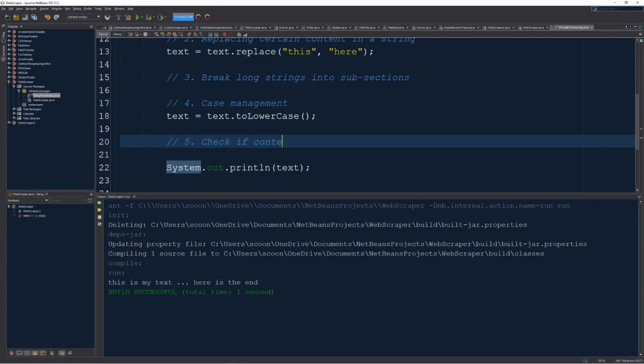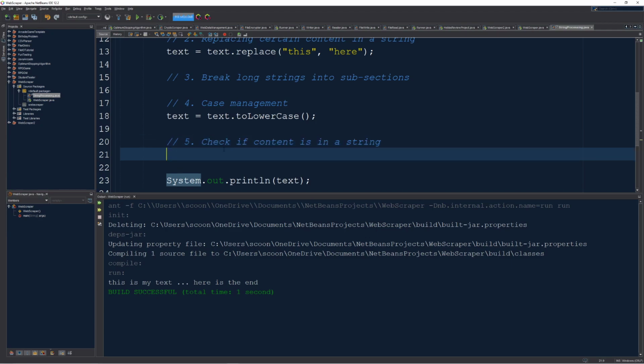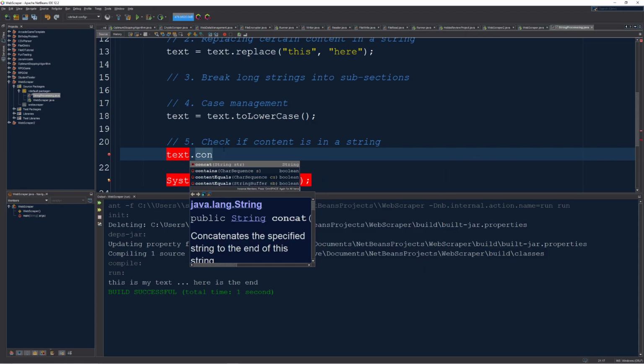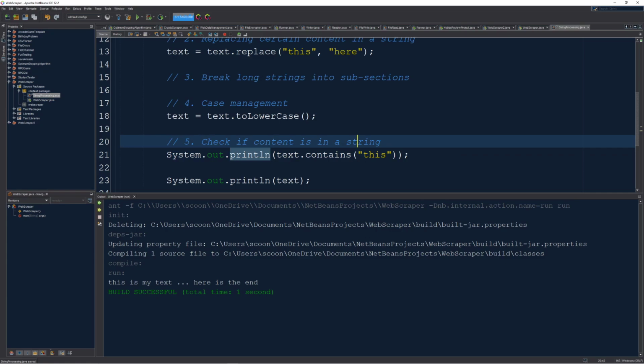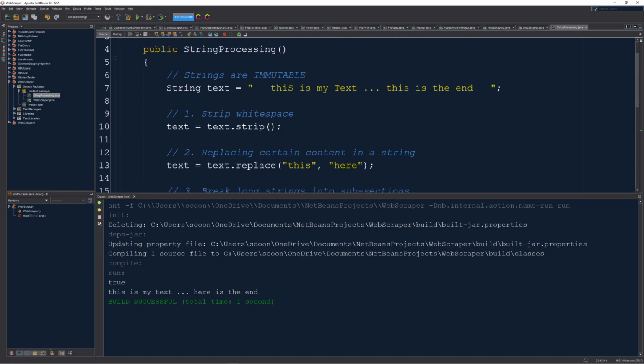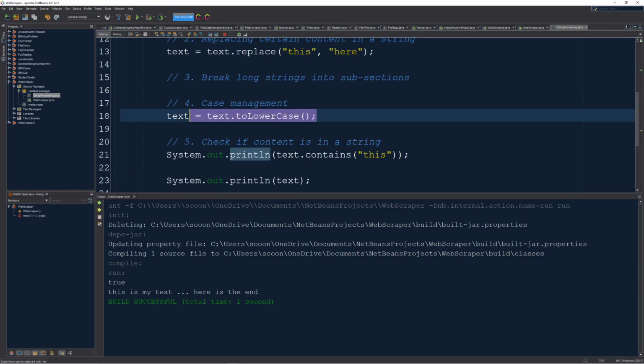We can also check if content is in a string by checking if our text contains a character sequence, which is just a specialized way of saying a string. Let's see if our text contains the word this. Let's print out the result of this call. Does the text contain this? And it says that it does. Why does it say it contains this when it's uppercase in this case? Well, there is a lowercase one here. I've also lowercased the whole thing.